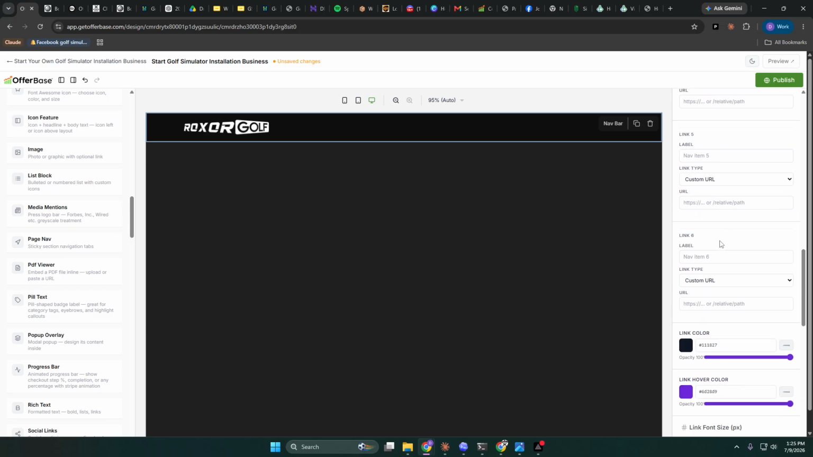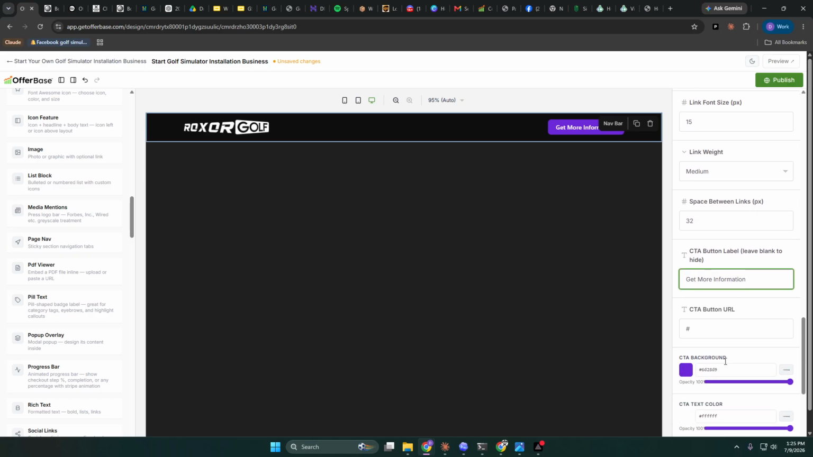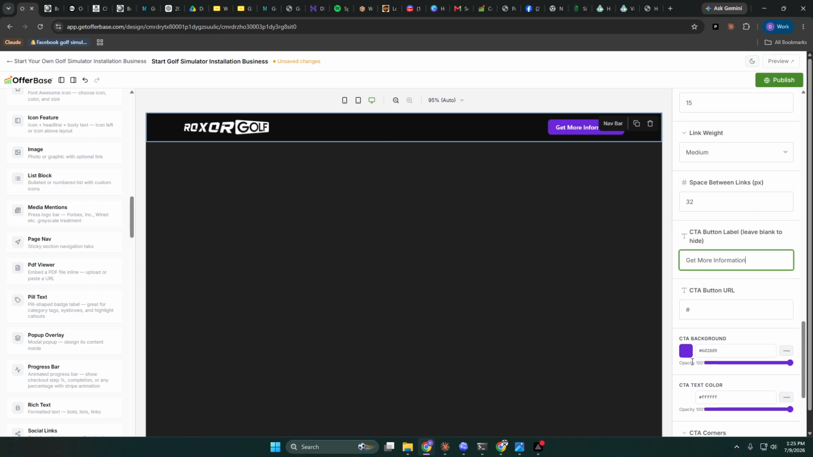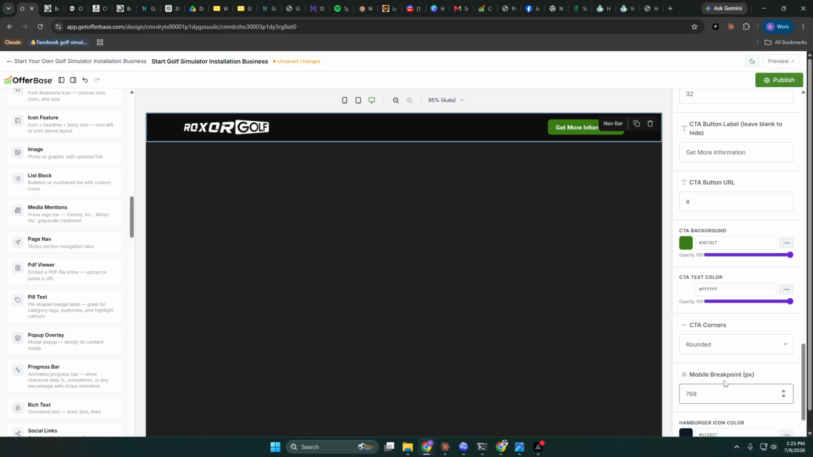And turn on the call to action button, which will be the label. We're going to say get more information. Okay, we're not going to do anything yet with the URL where it's linking to. We will mess with that later. We're going to change the color. I'm going to go to a green. So something kind of like that looks good. Change the roundness to be slightly less round.